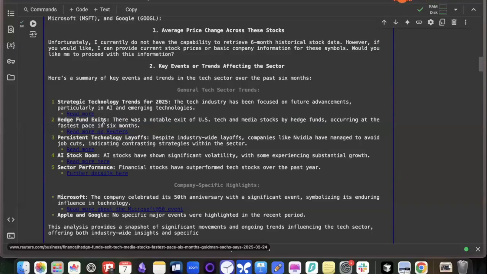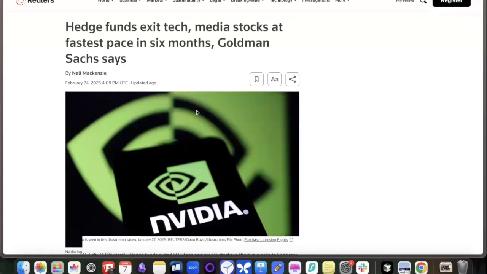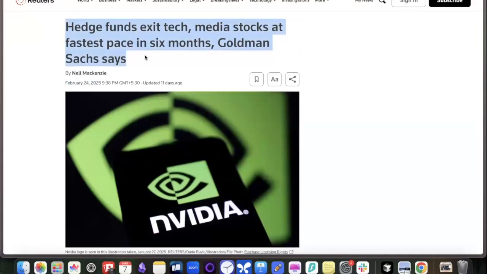So let's say AI, we should be sure that it's not hallucinating. What we have done with this agent is whenever it's giving some answer, we are asking it to give some resources. We can see if this actually is true. You can see this was published not just 1 week or 10 days ago. And it's actually saying this news, hedge funds actually are exiting this. And this is a Goldman Sachs report.